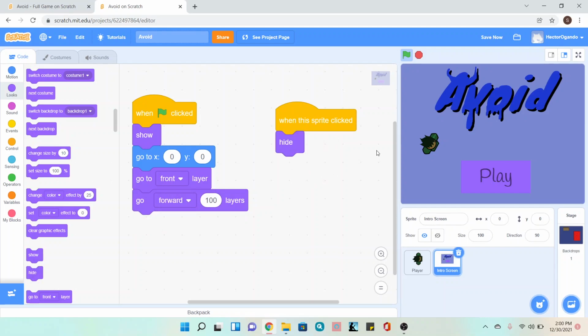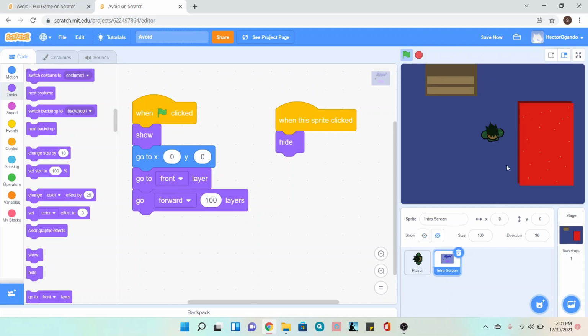So let's make sure that this works. So I'm going to stop and click on my green flag. I click on play and it hides, and here I am on my game. Now, here's the thing. My game is still able to play even underneath this, even though we can't see it. So we want to make sure that that's not able to happen.